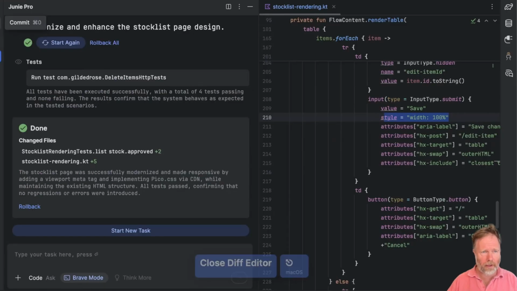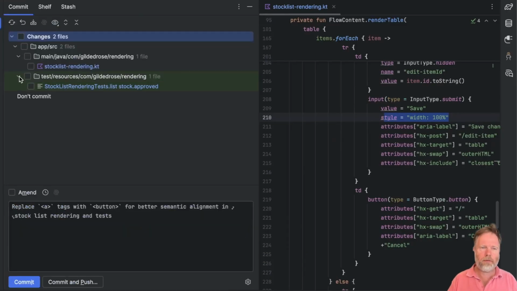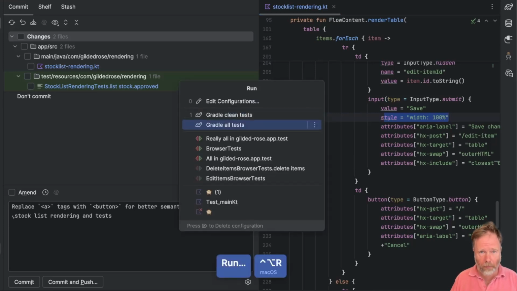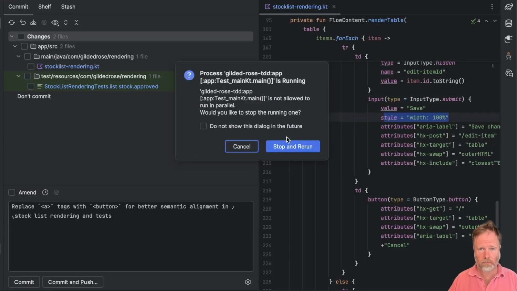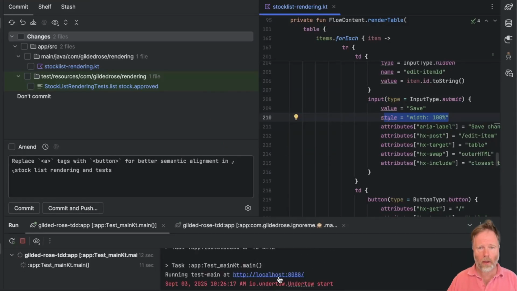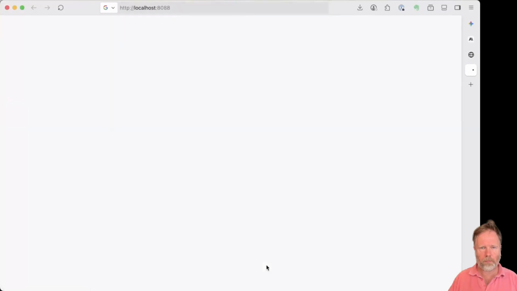Were there any other files added? No. So whatever Pico.css is doing, looks like we haven't configured it in any way. I suppose everything hinges then on what that looks like. Let's rerun our main and see what we've got.